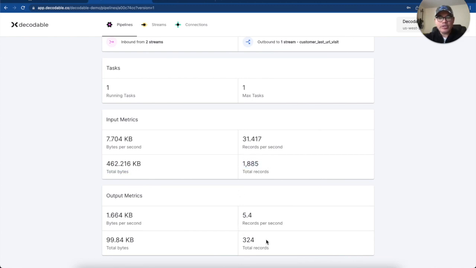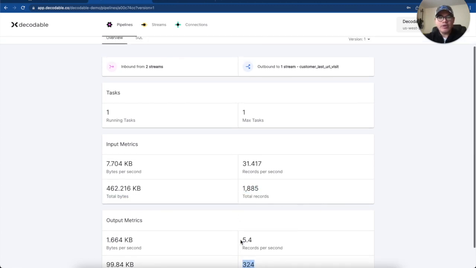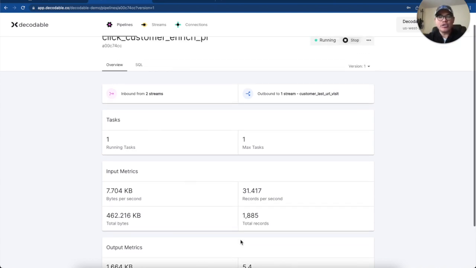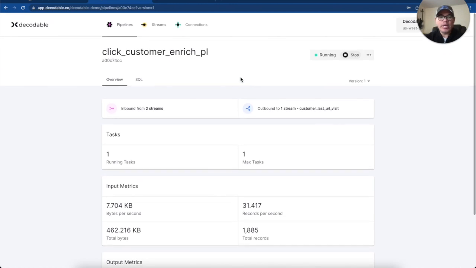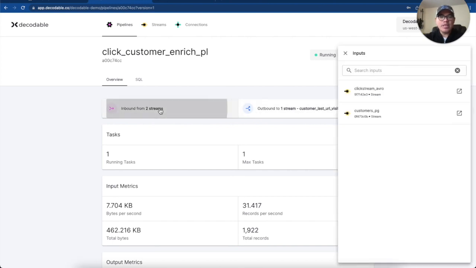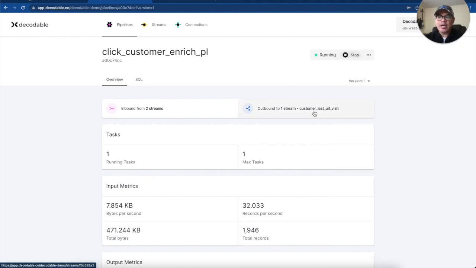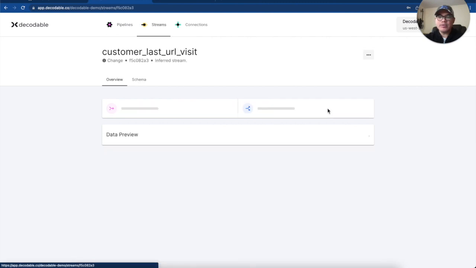The output metrics are going to be the records that we were able to match in the inner join. Okay. One thing I want to point out here is that we have forward and backward buttons, just like our browser buttons. You can click here and notice that it parsed the SQL and identified the two tables that we were joining. So click stream Avro and customers PG. And close that. This is the output stream we're writing the data into. So click there.